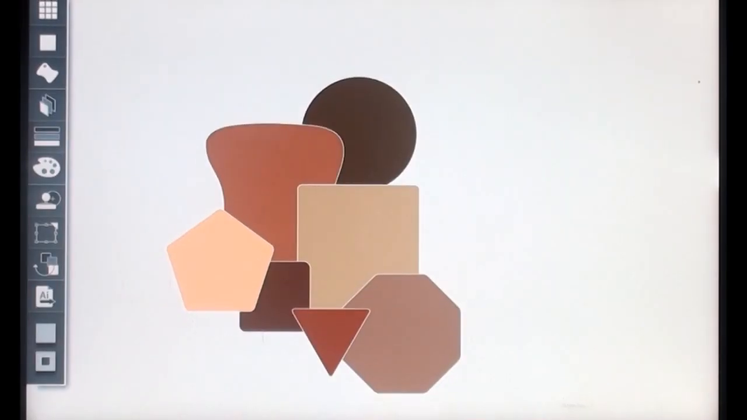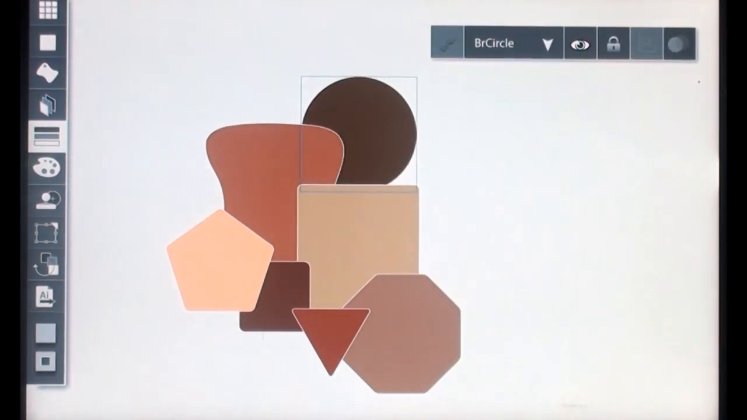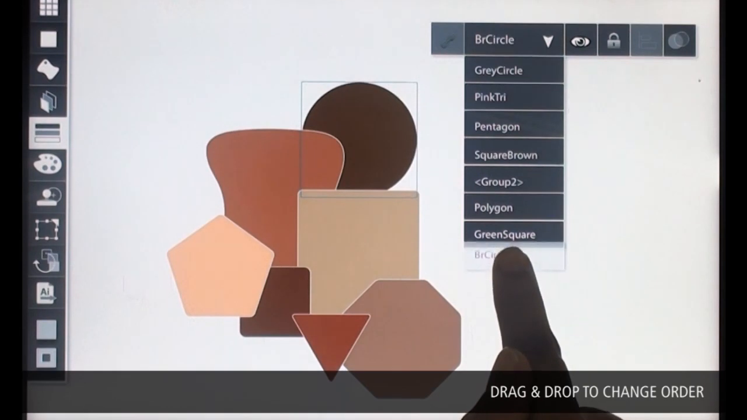Here we have replaced the layer structure with a single dock of objects. Select an object. You can look at other objects with the drop-down menu. Drag and drop to change the order.